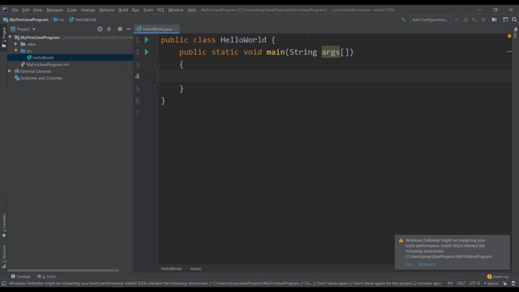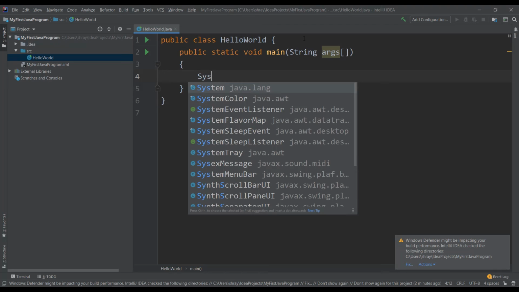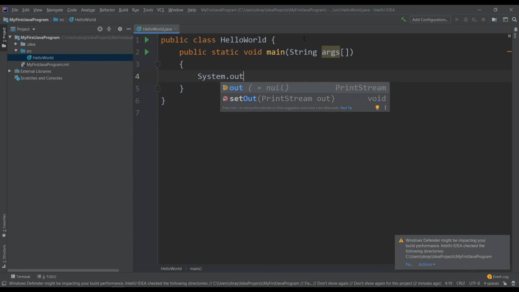Moving on to void. Void is a return type and it simply means that the program will return no value. I will cover more on return types in the lectures coming ahead. These curly braces indicate a code block. This simply is where you write your statements such as this: system.out.println hello world.